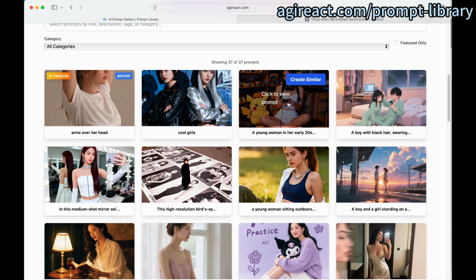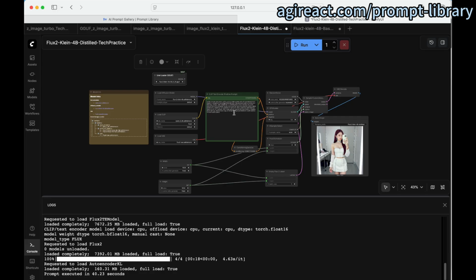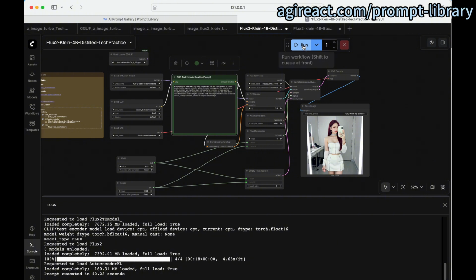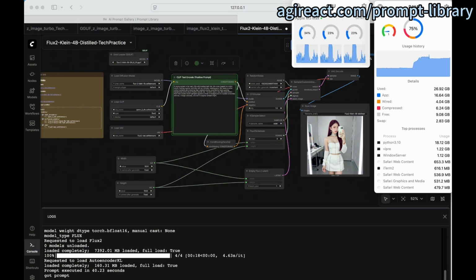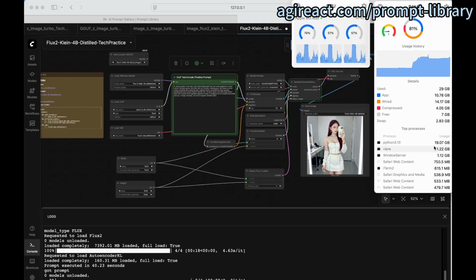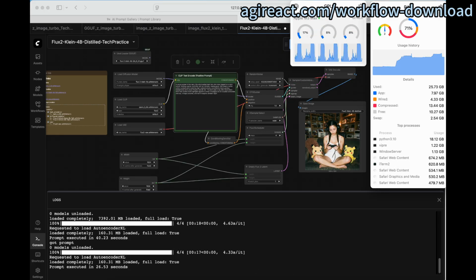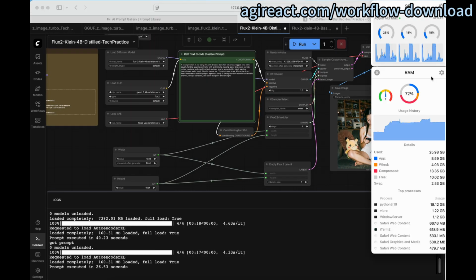The way you use it is just click it, and there's a copy button. Click on that, and you can paste it here. Press run to get started. We see the RAM takes about 20 gigabytes, and the speed is about 18 seconds for 4 steps. So, less than half a minute. I think you can generate quite realistic images. Okay, nice. That's the distilled version.